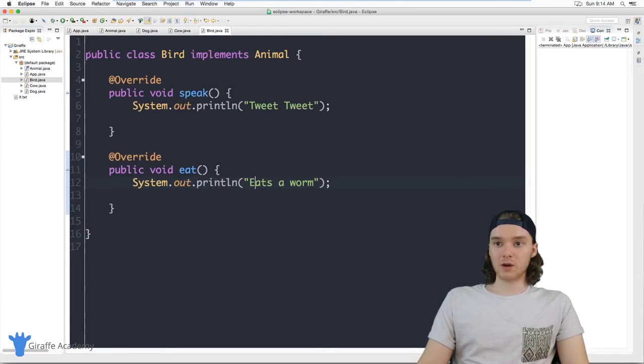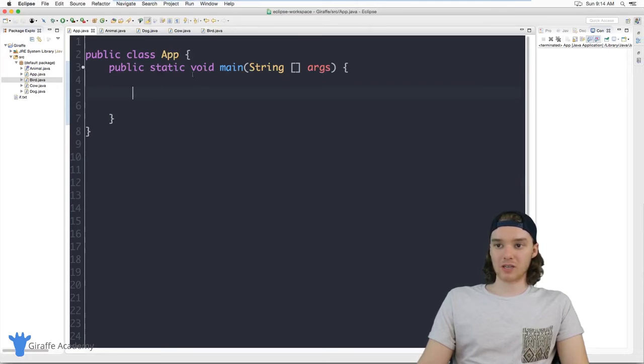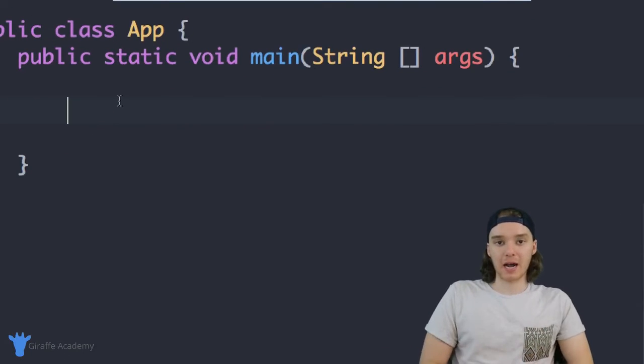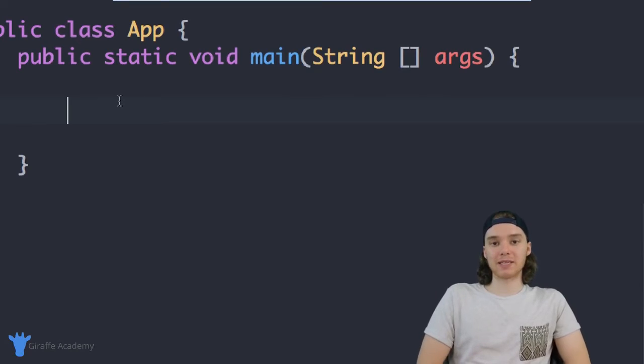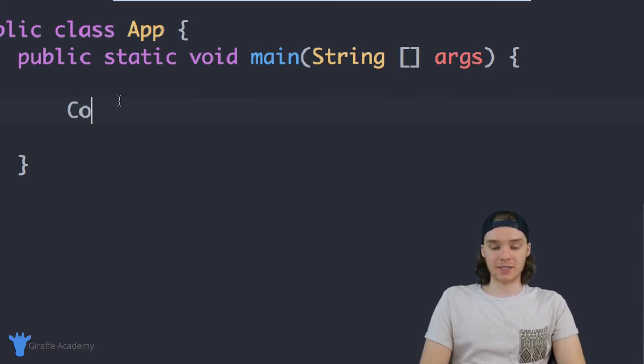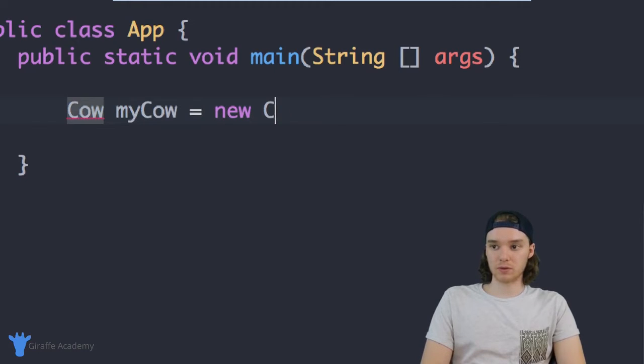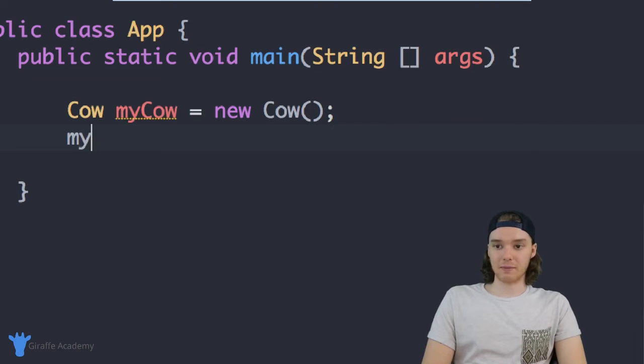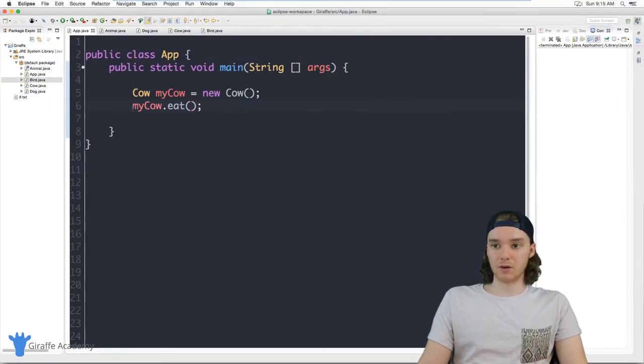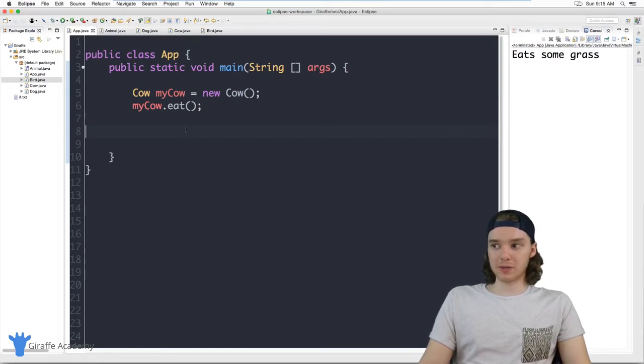All right, so let's go over into our app.java class. And here I have my main method. And I wanna show you guys why implementing that animal interface is so useful. So if I wanted to, I could just create, for example, a cow object. I could say cow myCow is equal to new cow, right? I could do this and I'll be able to create a cow. And so I could say myCow.eat, and the cow is basically just gonna eat. So if I say myCow.eat, it's gonna say eats some grass. So we're doing that with the cow.